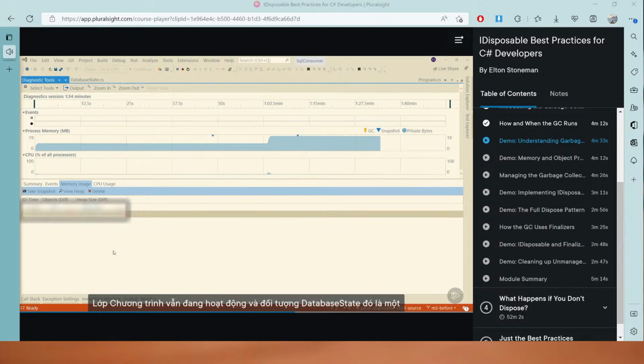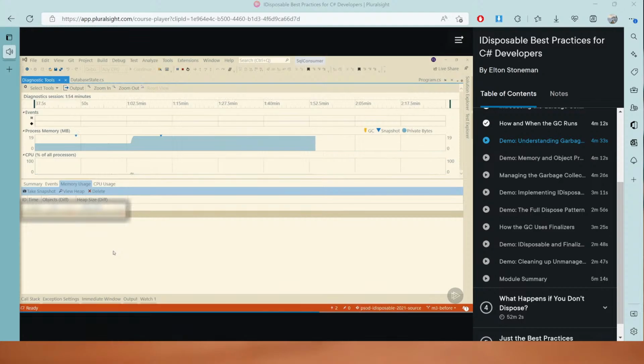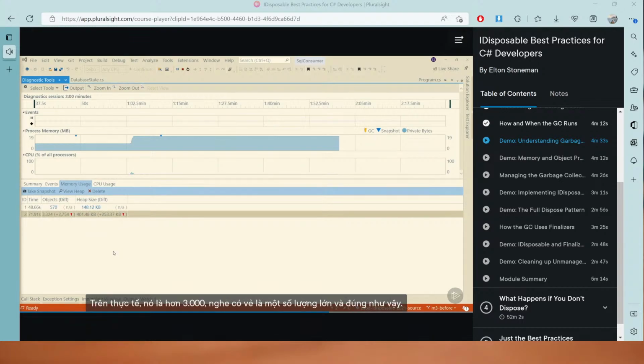The program class is still active, and that database state object is a static field, so it still has a live reference. We'll have more than 2 live objects in the heap though, because I have a console that .NET has drawn, and there's some framework code to write to the console and to read the configuration from JSON. So how many live objects do you think we'll have? 10? 100? Let's see. Actually, it's over 3,000, which sounds like a huge amount, and it is.